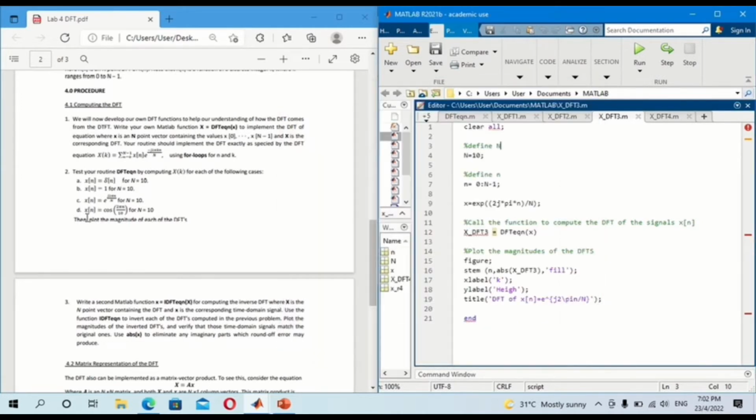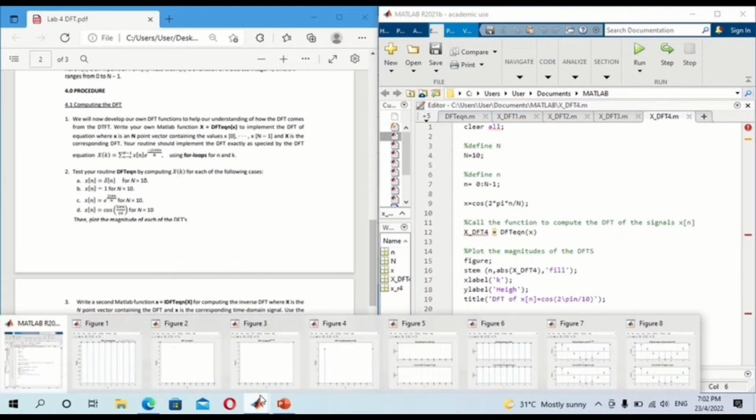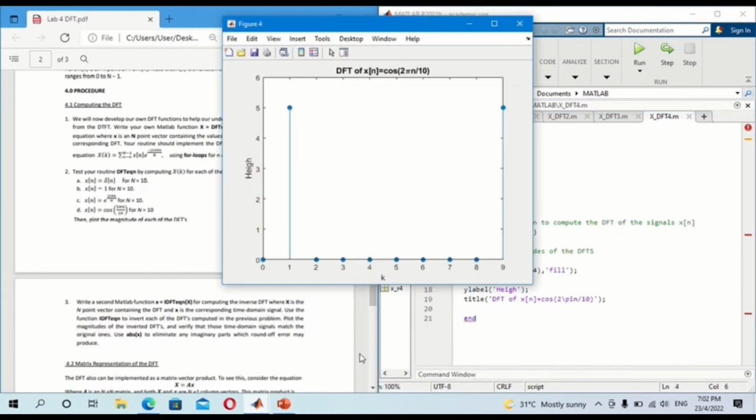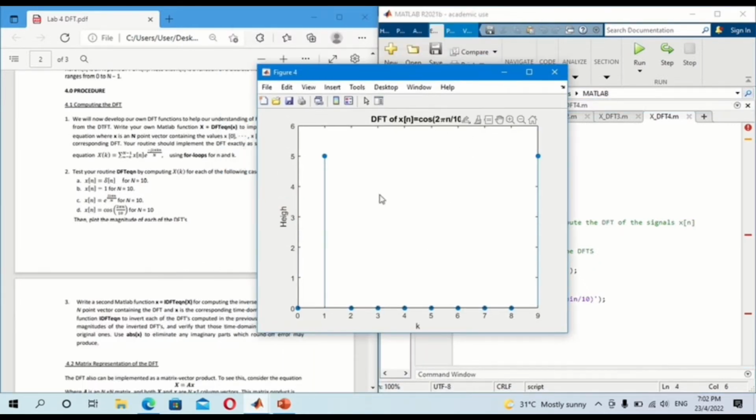For case D, s[n] equals cos(2 pi n divided by N) for N equal to 10. In our MATLAB, we use the same function and the same code, while we change the value of x[n], which is s equals cos(2 pi n divided by N), where N equals 10. We also call the function and plot the graph. After plotting, we get this graph.